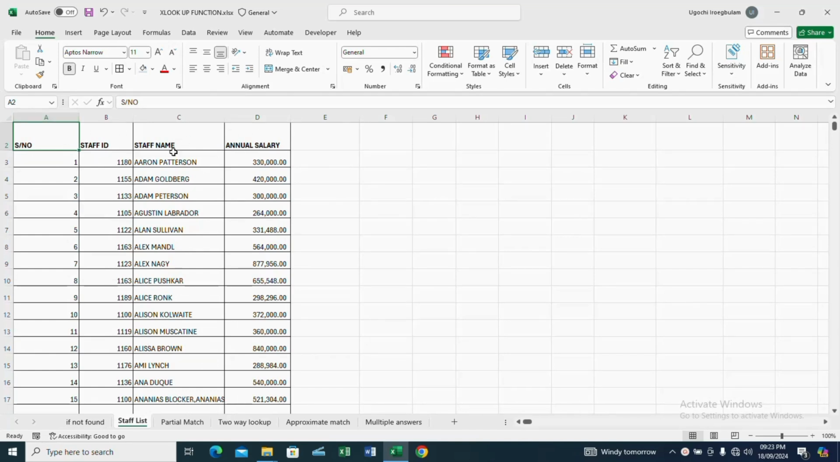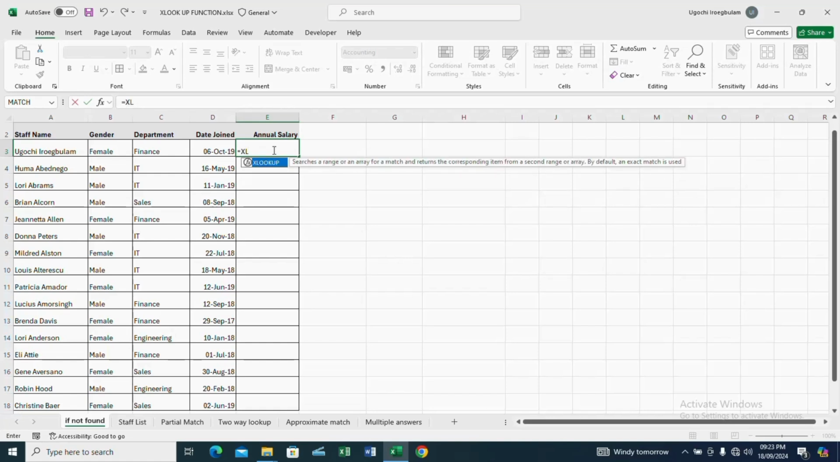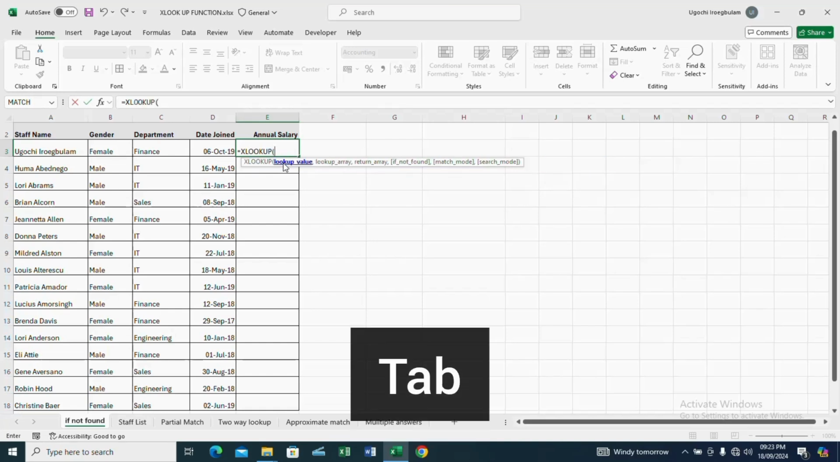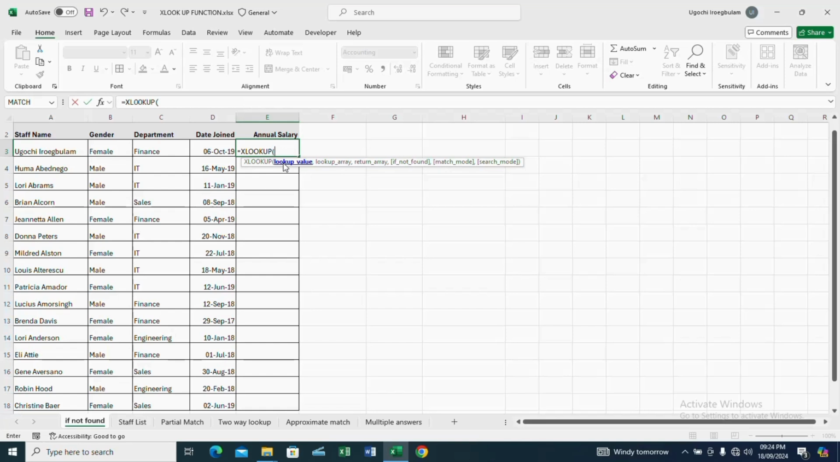So what we need to do is to go back to the point where we want to put the annual salary figures and start by typing the XLookup function. We start with the equal sign, we type XLookup, and the moment you start typing, you'll see that Excel brings up the function. All you need to do is to press the tab key to open up the bracket. Then the first argument is the lookup value, which is the staff name. Basically, we are using the staff name to find and return their annual salary. So we'll put a comma.